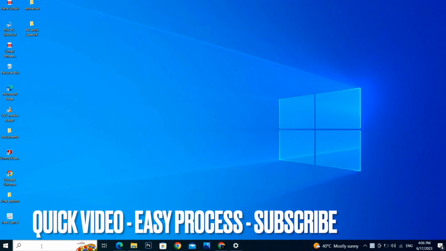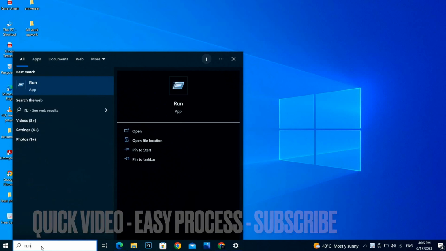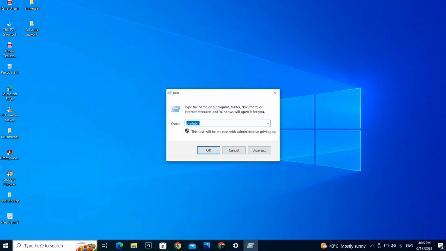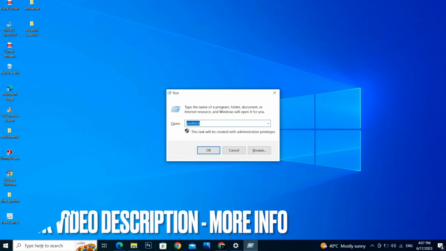Now you have to write Run in your menu bar and then press Enter. When you press Enter, a pop-up will appear on your screen. Once the pop-up appears on your screen, then you have to go with it.